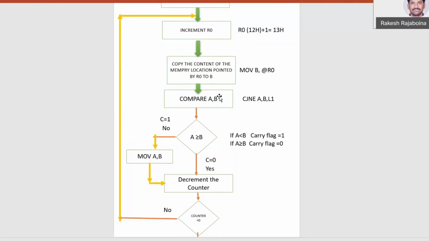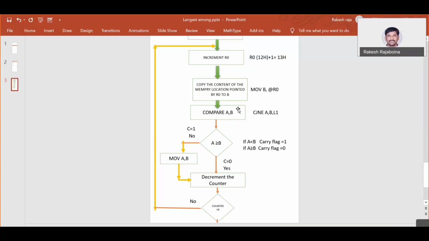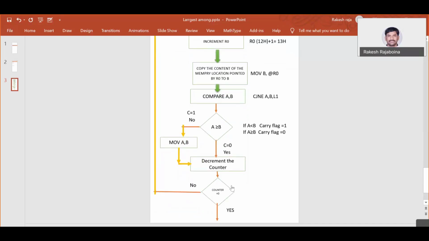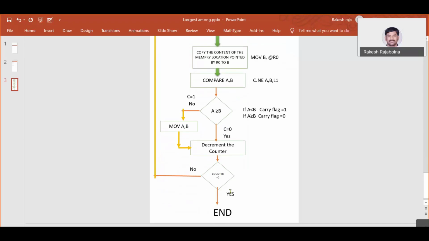Again it will compare A and B. Suppose again A is greater than B. Again it goes to the counter, decreases the count of R7, and checks whether R7 is equal to 0 or not. Again it goes to the loop and increases to 15H. The 15H memory location value is moved to B. Then again A and B will be compared. If A is greater than B, again it goes to the decrement and checks whether it's 0 or not. Again it goes here and compares the 16H location. When you reach the 16H location, you are going to get the counter value 0. Your R7 value becomes 0. When it is 0, you are going to end the program.